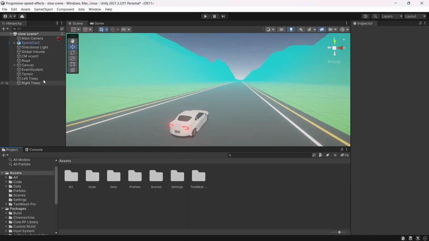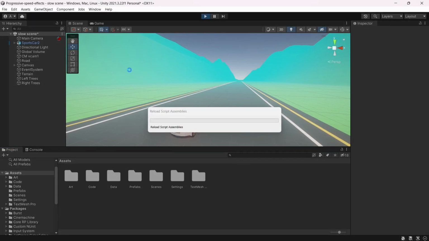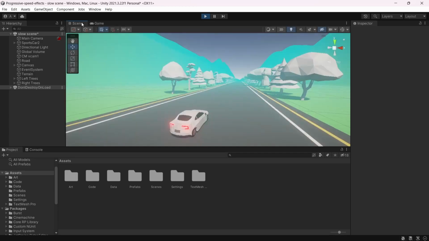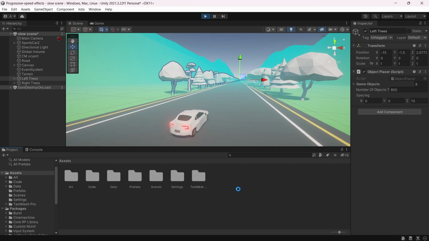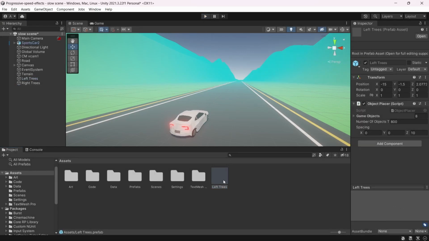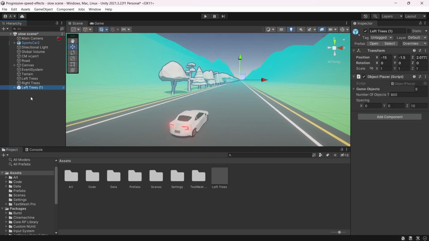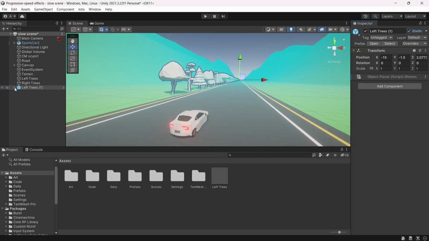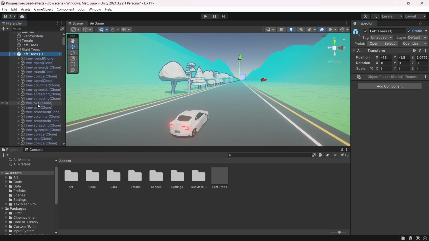And by the way, if you don't like to create a lot of game objects when we start the game, you can also run it one time, then select the trees, place them into your project, it will create a prefab, then stop the game and drag and drop the prefab you just created into your scene. Don't forget to remove the object placer script from your game object, and you can also mark it as static, it might also slightly improve the performance. In my case, I will stick with the previous system.